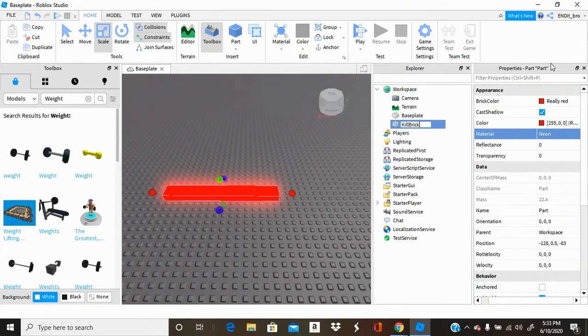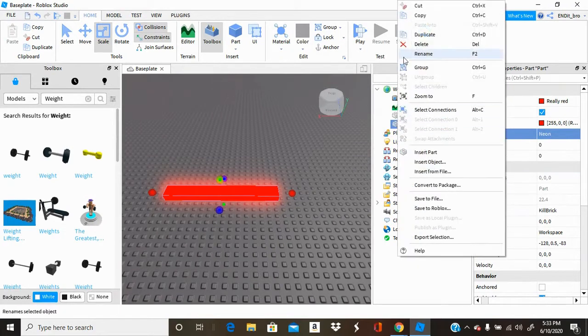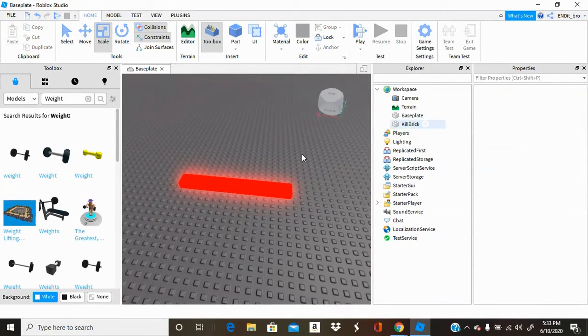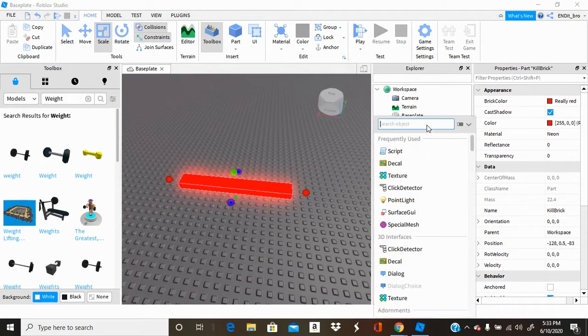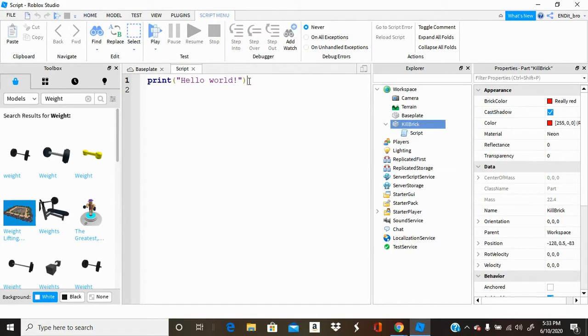If you don't know how to rename, just click on your part in the Explorer window and click the rename button. So now we've done that, I'm going to make the kill brick actually kill you, because right now it's just a normal part. So I'm just going to insert a script into the brick.